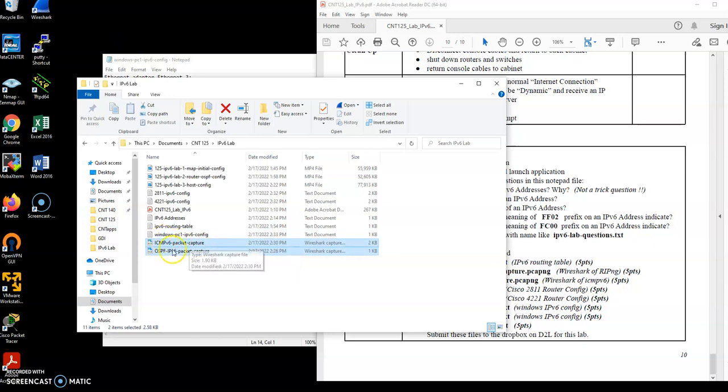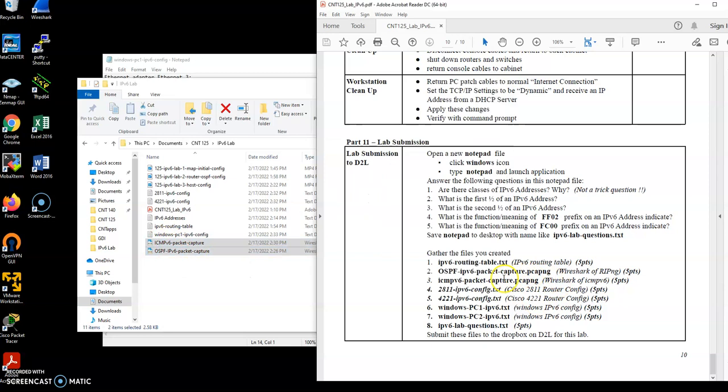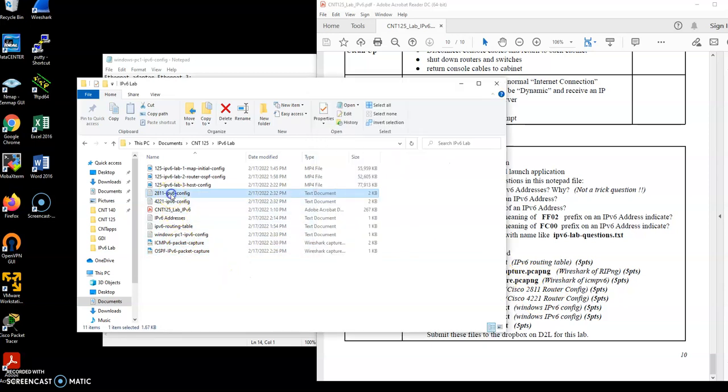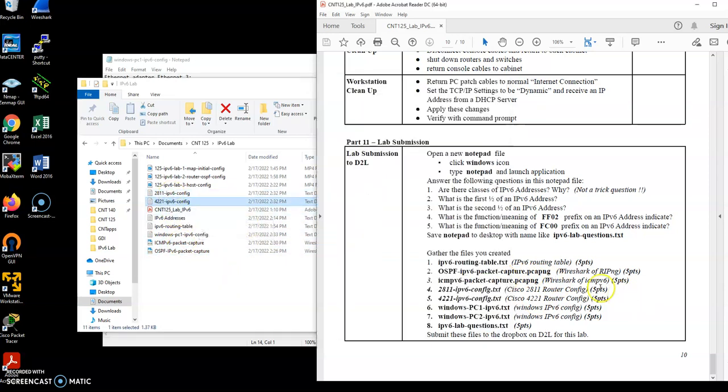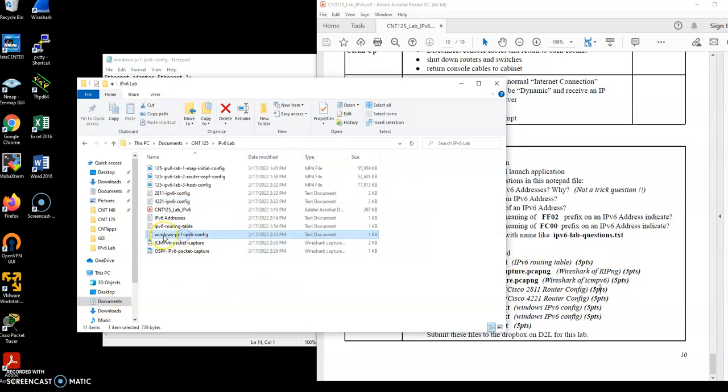Okay, there's my 2 packet captures and the routing table. I need my 2 configs, the 2811 and 4221. There they are. I need my Windows PC 1. There it is right there. And I'll need to go to my other PC and get that one here in a minute. So I'll get that one.